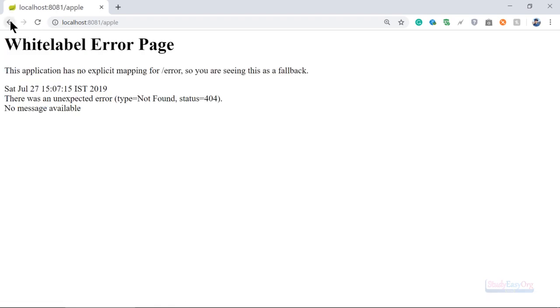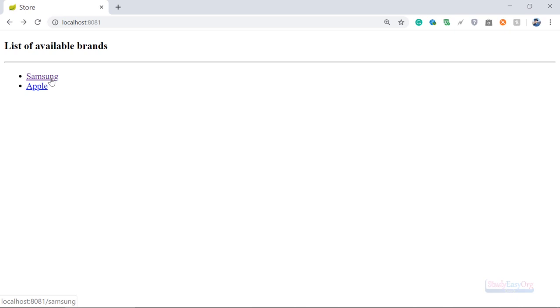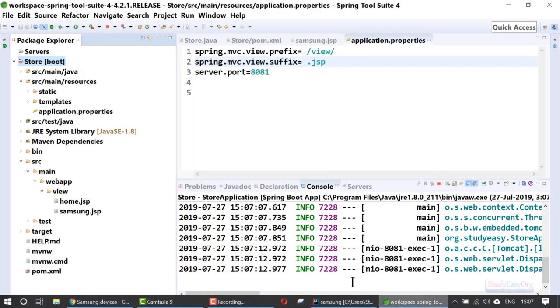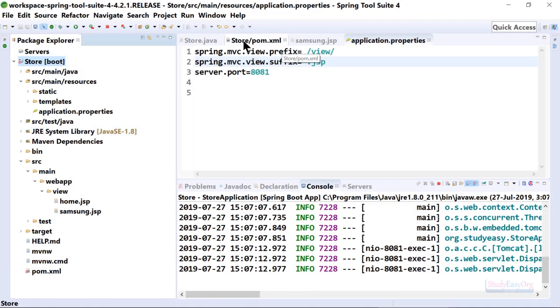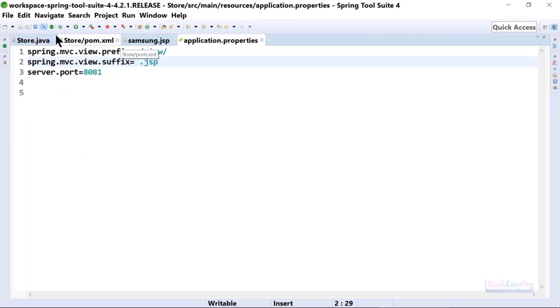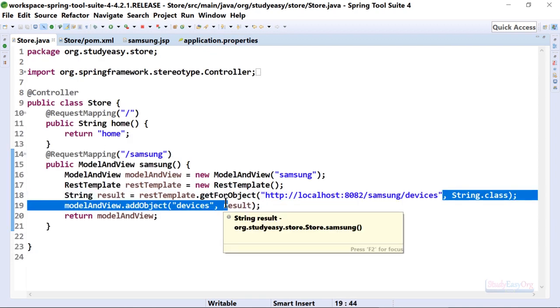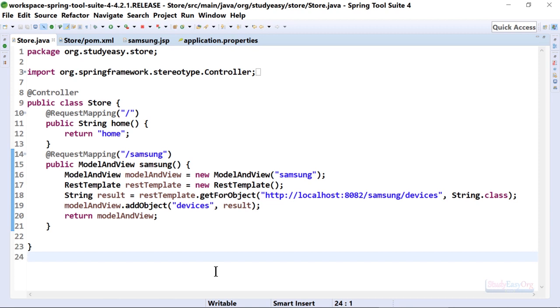There is error page. Fantastic. Let me click on Samsung, and this will list down the list. Now we are connected with our Samsung app. We are communicating with the app. Let me show you the file. We are communicating with this web service. Everything is fantastic. There are definitely a couple of things which we need to fix, but congratulations, at least we are communicating with the web service.